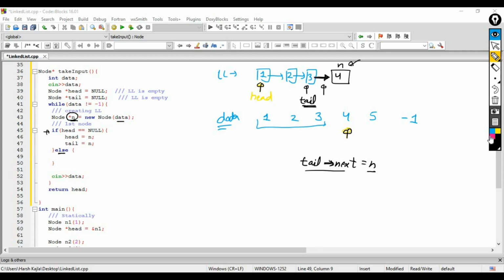And then we have to update our tail pointer. Tail will point towards this node because this is the last node. So tail will be updated. You can write tail equals n. We have to update the tail, or instead of this line, you can also write tail equals next of tail.